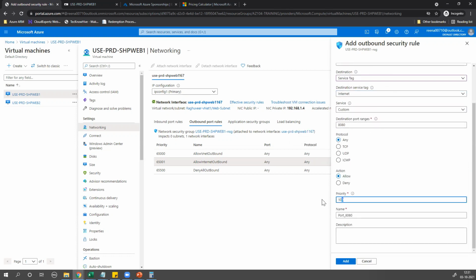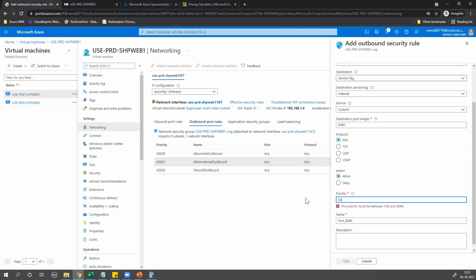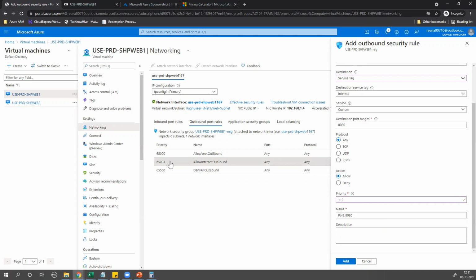Now I'm done here. Then I need to select the priority. The allow internet rule is 65,001. I need to select a priority which is below this. I could even select 64,900. But when you create a custom NSG rule, you need to select a value within the allowed range. You're not allowed to select those priorities. So I'll select, let's say, 110, which is less than this one.